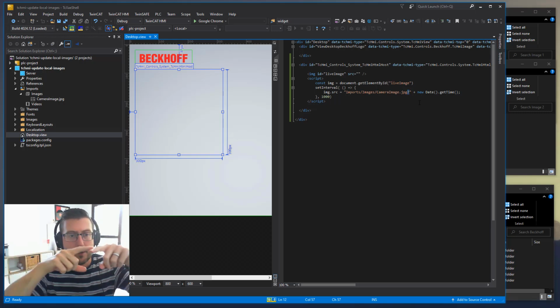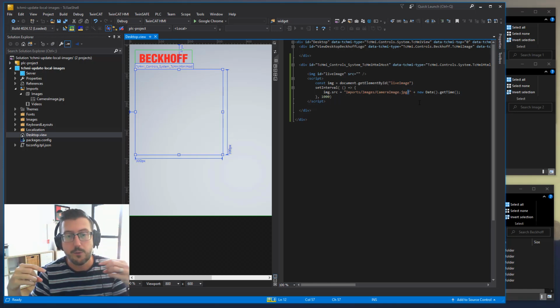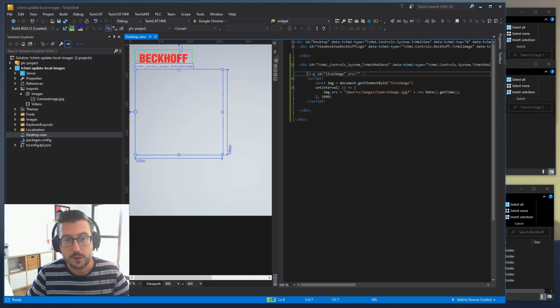I think they're called attributes, via the URL. So actually the image source completely ignores this, but it's enough for the browser to think that it's a completely different request. And that's it, that's all the code we need.